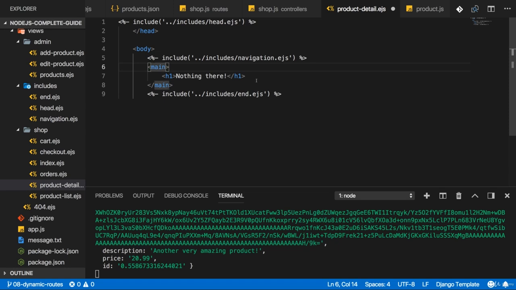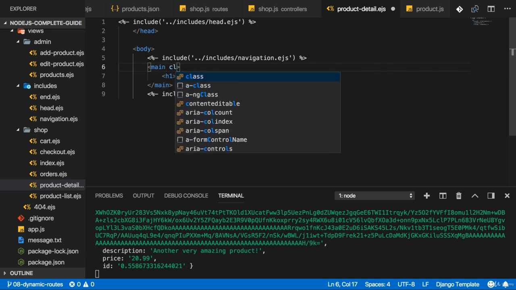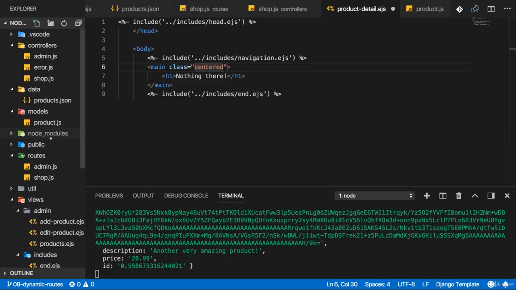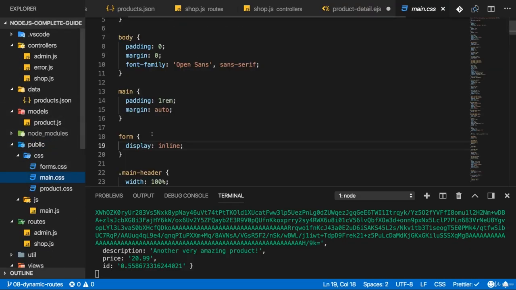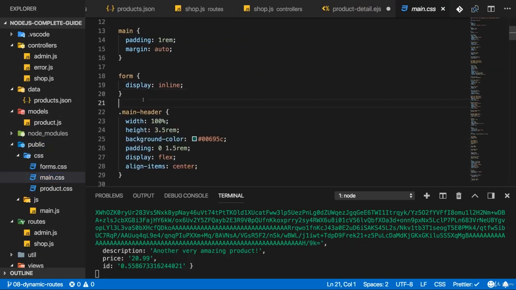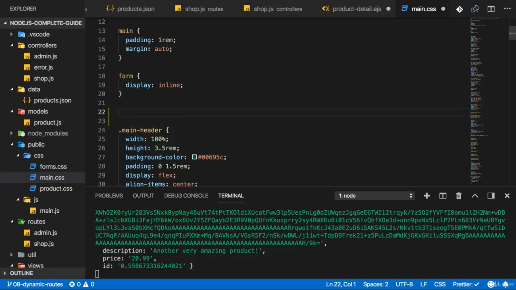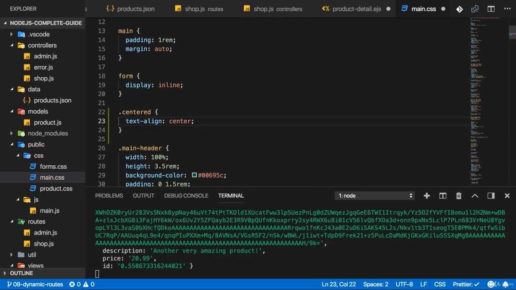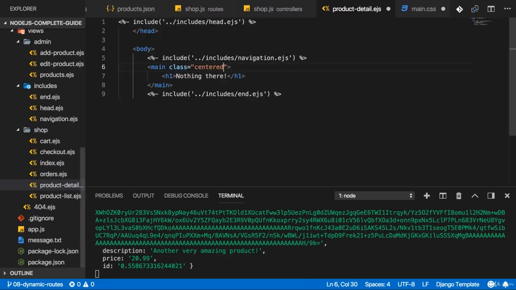For this, I will quickly give this main element here a class of centered and fine-tune my CSS code real quick. In the main CSS file, let's simply add a class. You can add it anywhere. I'll add it relatively at the top, centered, where I set text-align to center for now, so that everything is centered horizontally.